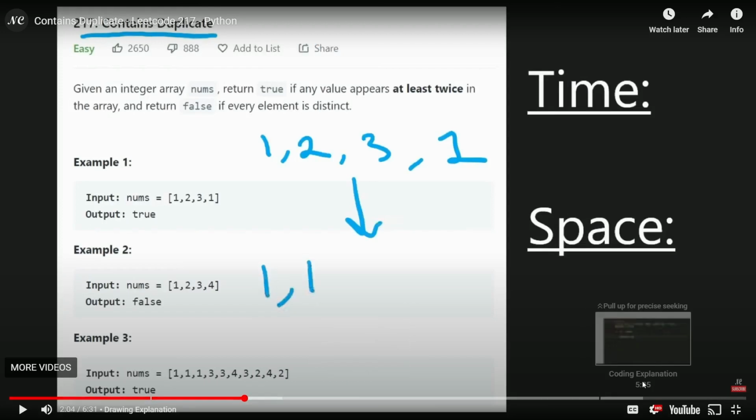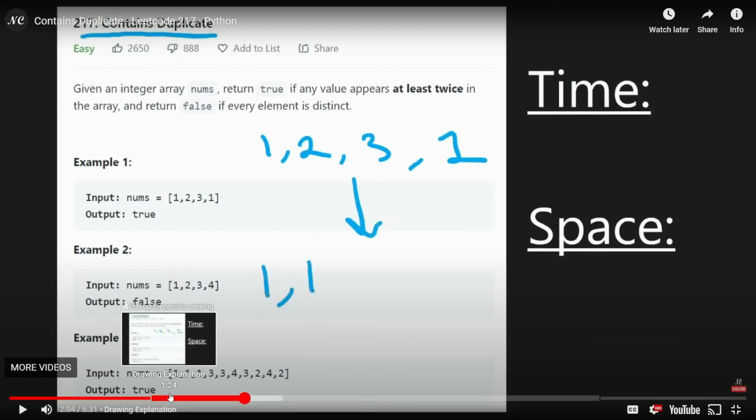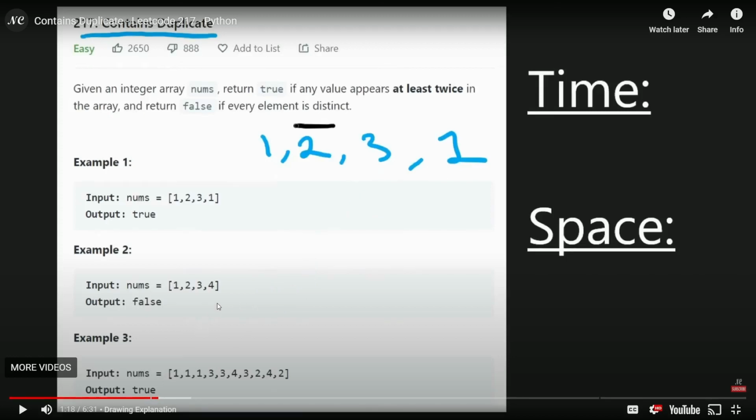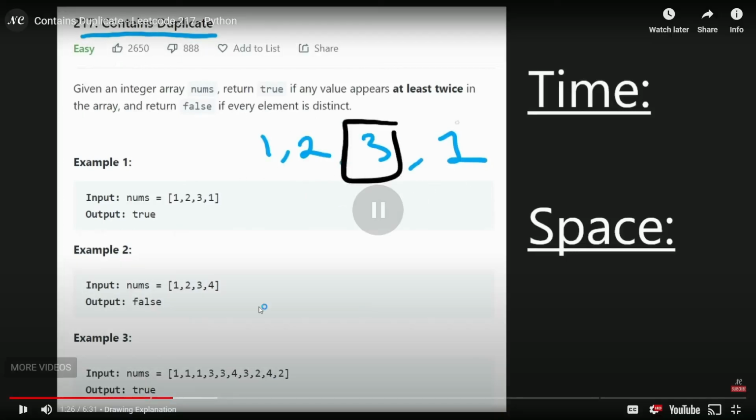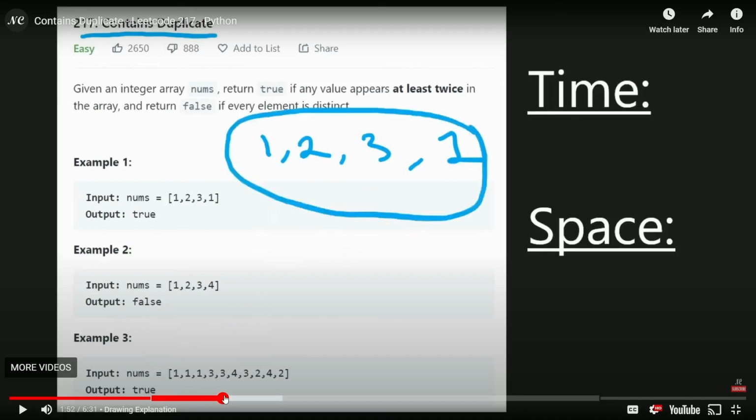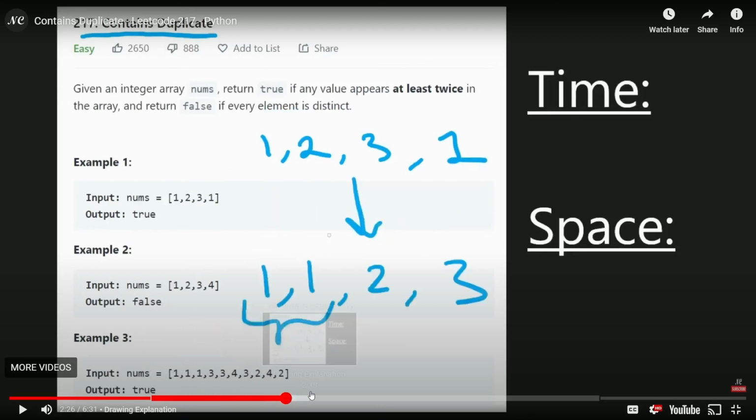Drawing explanation. Oh, bet. He's explaining the brute force. Then we have to check, is the second number a duplicate? How do we know? We have to compare it to every other number. We do the same thing with the third one. That's what I thought so too. That's n squared, yeah. I feel like a sorting algorithm sometimes. Oh, yeah, that's also not worth it.